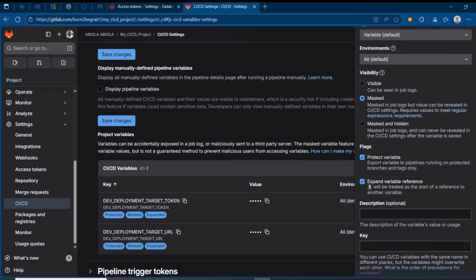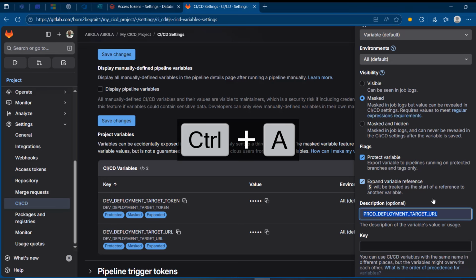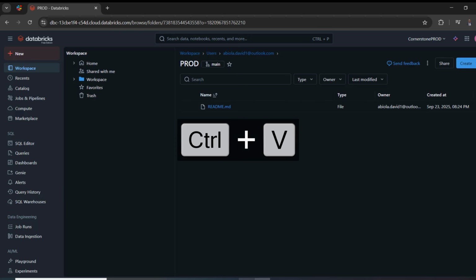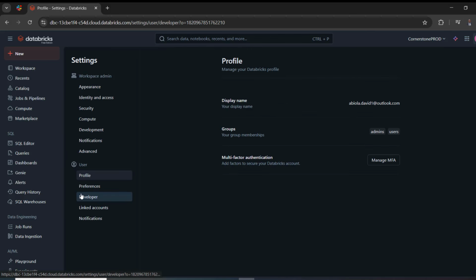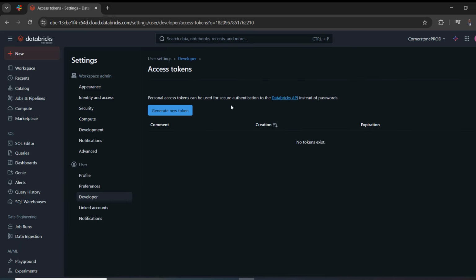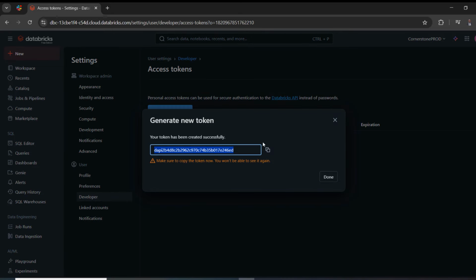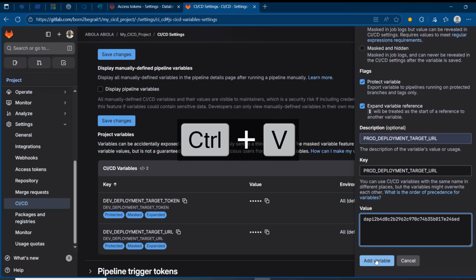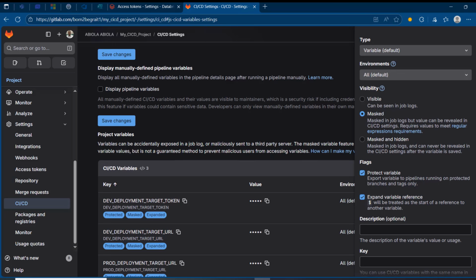Let's move to the production side. So I'm going to type in prod. First, I want to start with the URL, and I'm going to copy this and tab, and I'm going to come to the browser. So this is my cornerstone Prod Databricks Workspace. Top right hand corner, settings, developer, access token, click on manage, generate, and let's call this one prod, and click on generate. Copy this into the clipboard, click on done. I'm going to come back and Control V and click on add variable. So this is now added, and let me come back up.